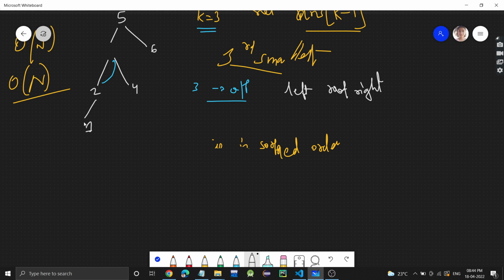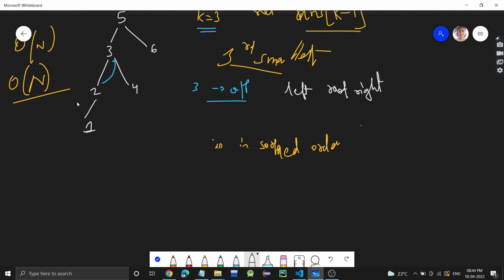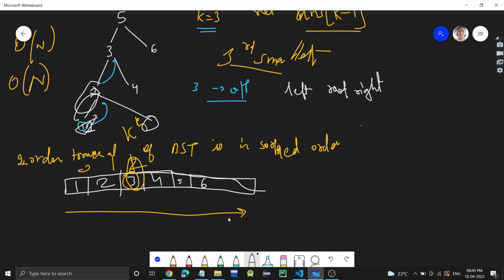So 1 was here and here it was 3. Earlier we were storing the in-order traversal. Now we will not store the in-order traversal. We will just have a variable, let's say res. We just go to the leftmost element here, and if this is the kth element then we will return this, otherwise we go to the root, then we go to the right. Okay, so let's see how this approach works.